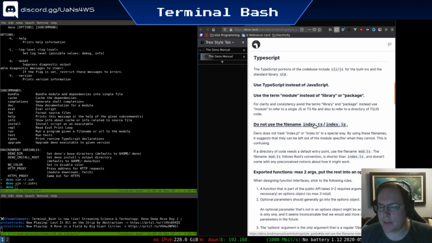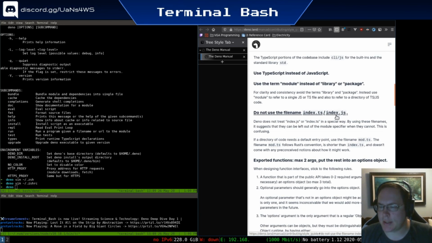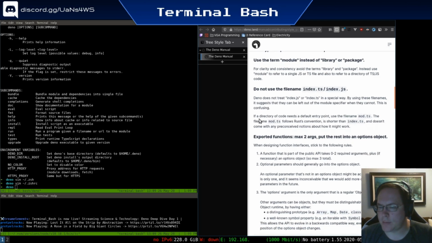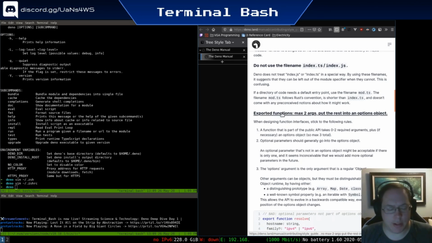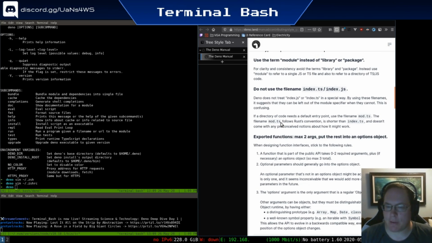Okay, do not use file name index.ts or index.js. Deno does not treat index in a special way. By using these file names, it suggests that they can be left out of the module specifier when they cannot. Okay. So if the directory of code needs a default entry point, use the file name mod.ts. Okay, so there you go. They do have an opinion on it. So let's go ahead and follow that.